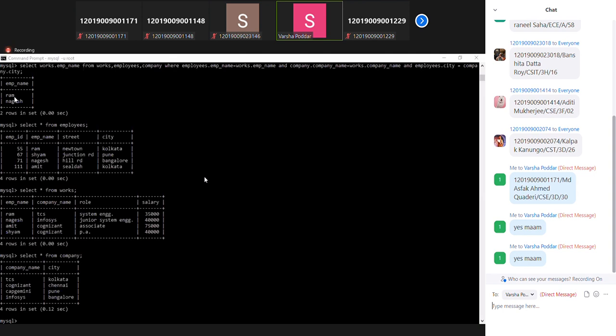Fine. So how to do the mapping? Your employee table is having employee name and employee city. Your works table is having employee name and company name. And the company table is having company name and company city. So employee to works will first be joined based on the employee name. Works will be joined to the company based on the company name. Right? After this, your employee city will be matched to the company's city.